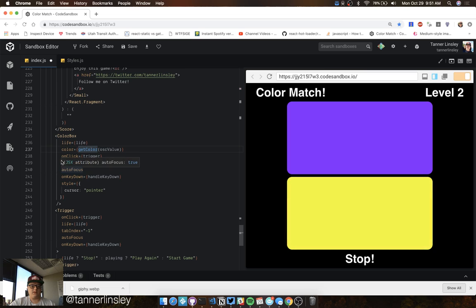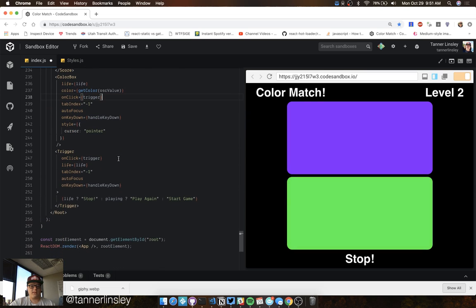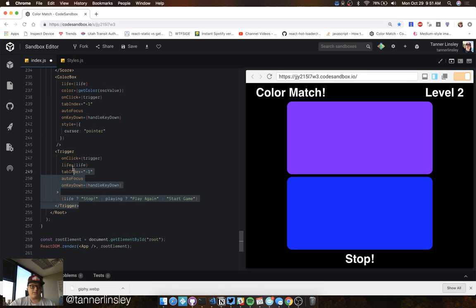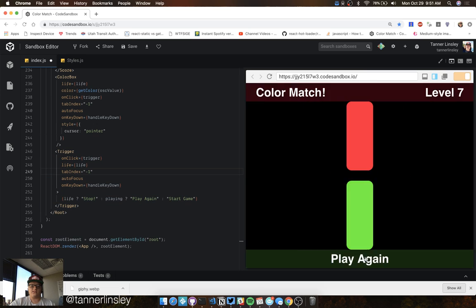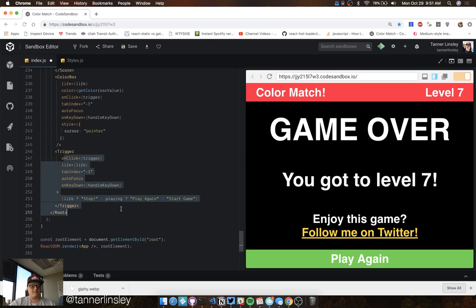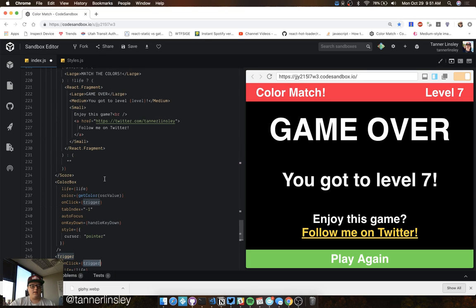And that's why we're doing our on-click trigger right here. And then there's also a button at the bottom that's the actual manual click trigger if you wanted it. So you can click the stop button, and it also acts as the play again trigger button.